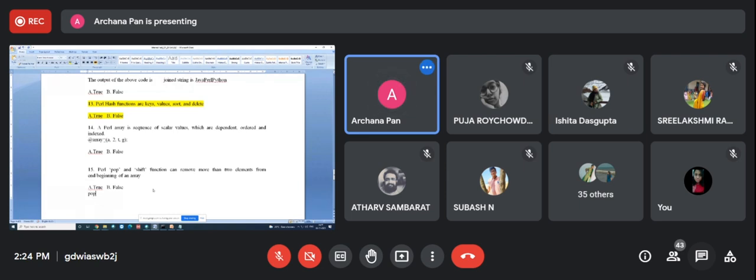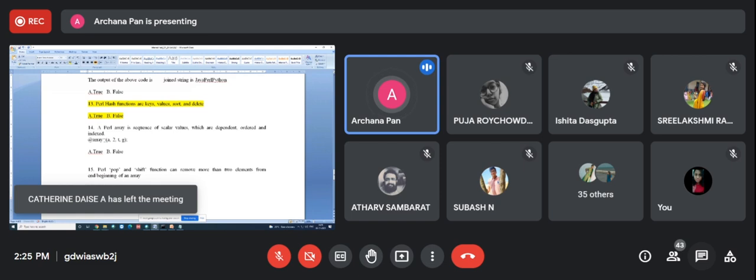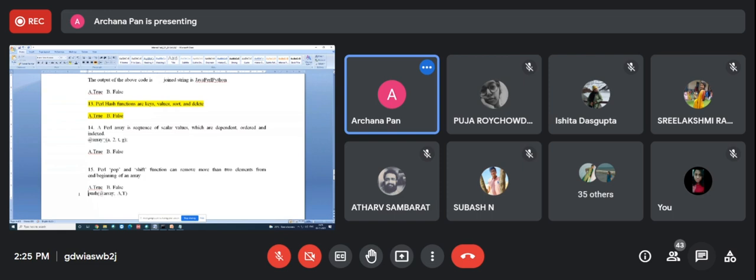Okay, so you can apply pop only this way: pop, then the array, no? So you cannot write pop A or comma T. That is not the correct way to write. Only with the push function do you have to do that. So that's the reason it is false. It can remove only one element from the beginning.